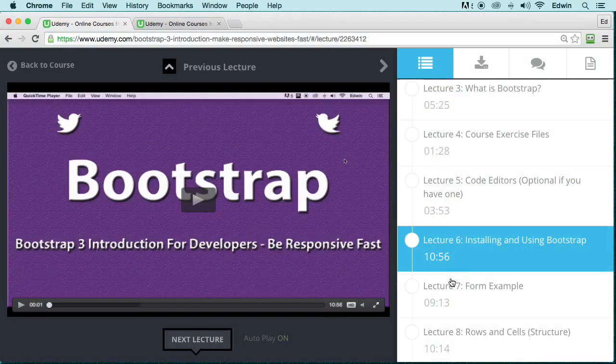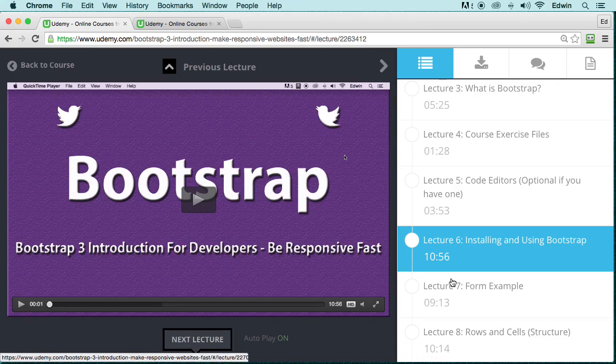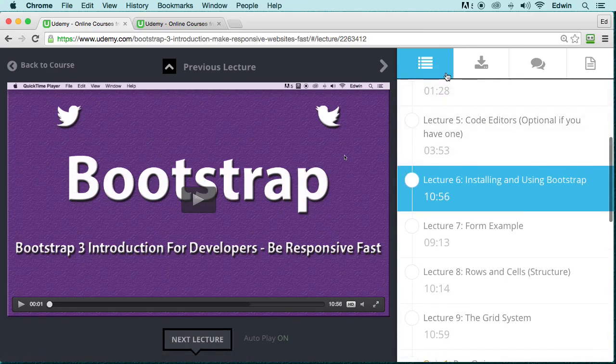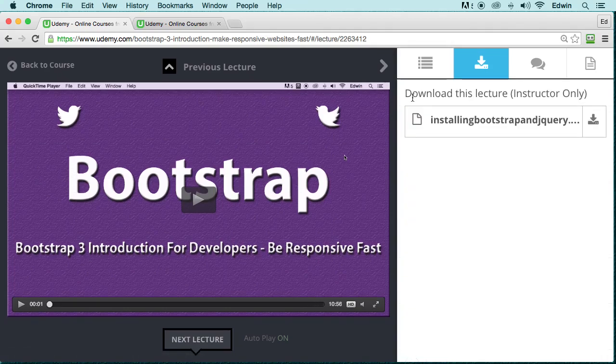Now, the second thing that I want to discuss is how to download your exercise files. Some of you already know this, but some of you are new to Udemy and do not know this. So right here on the right hand side, these are your lectures. Here on top, you got 4 tabs right now. The first tab is for your lectures. The second tab is for downloading any material that your instructor wants you to download.